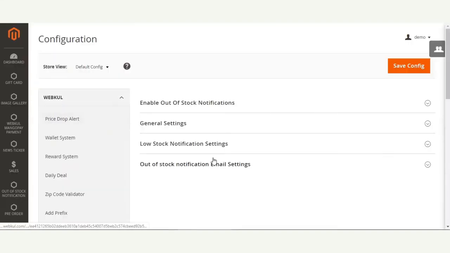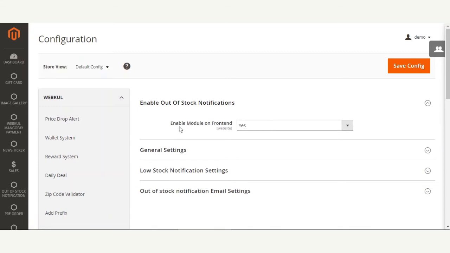Here we have a number of settings that need to be configured initially before making use of this extension. So let's go through each of these settings one by one, and see how we can configure the extension in the first place. The very first option that we have is to enable out of stock notifications. Here we can enable the module for use at the front end, and for that we need to select the option as yes. Otherwise, if you want to disable this particular extension at the front end, you need to select it as no. So here we have enabled the extension.